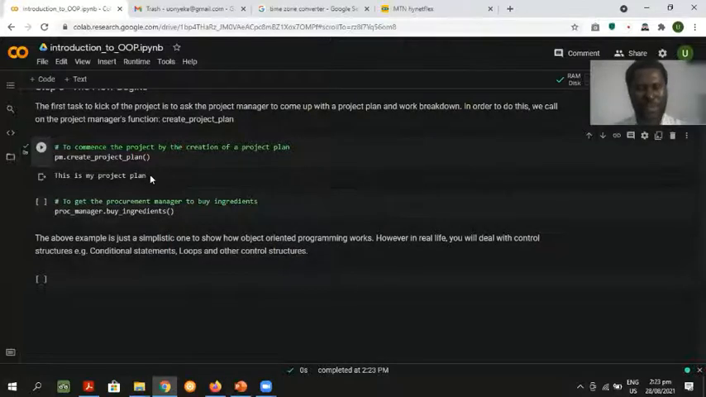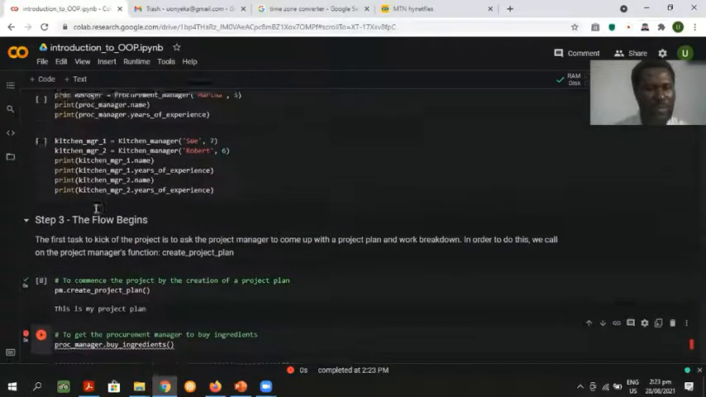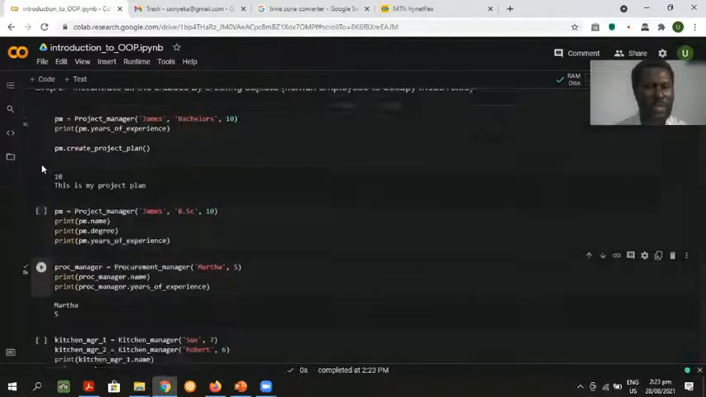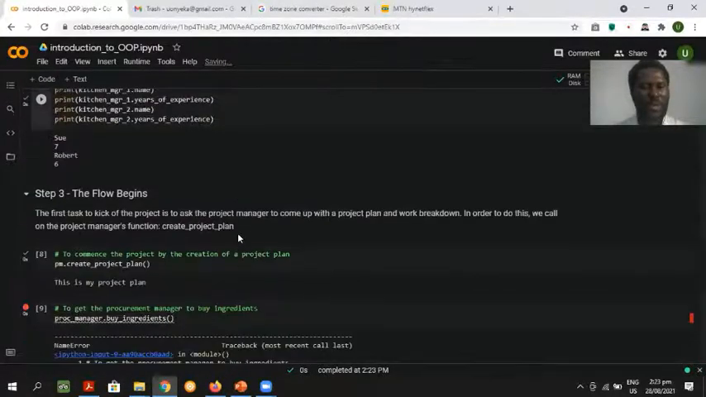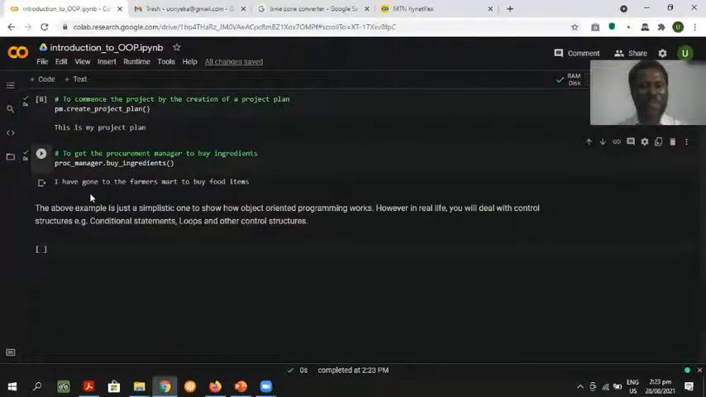Okay, so the project manager has given us his project plan, and then the procurement manager has bought ingredients. Okay, sorry, I need to run. I've not run this one. I need to run this and this and this. Okay, so now I'm just going to run this, and you'll see the procurement manager is telling us now, I've gone to the farmer's market to buy food.